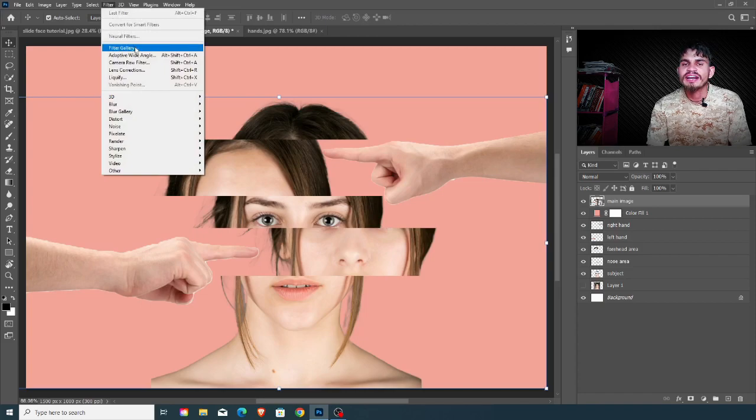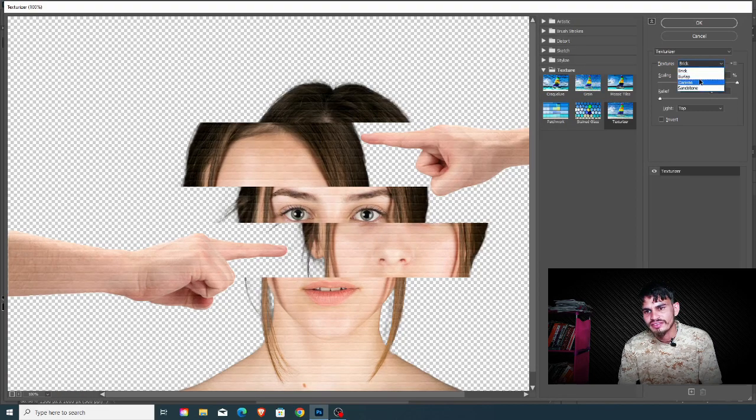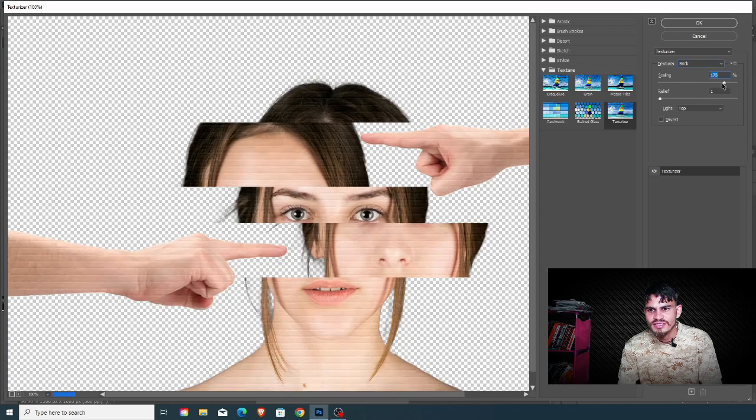In this filter I'm selecting the filter gallery, and in this I'm selecting texture. In this texture I'm selecting texturize, and in this texturize you can select any texture. Just click on this texture and you can select a bricks texture, or a burlap texture, or a canvas texture. I am selecting this bricks, and you can also decrease or increase its size from this scale value. You can adjust this scale.